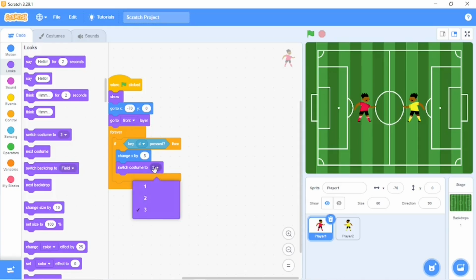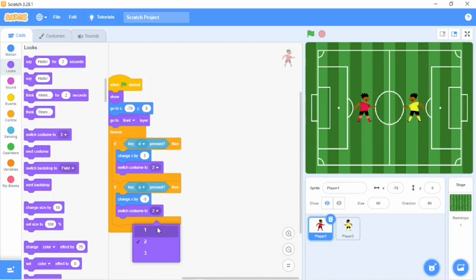and go to looks, take switch costume to 2. Now I will duplicate this and take it for the left, and the left arrow is at the bottom left. So you can see that the A is at the bottom left corner. So I will select key A pressed. Then change X by minus 5 and switch costume to 1. Now see the effect using A and D.